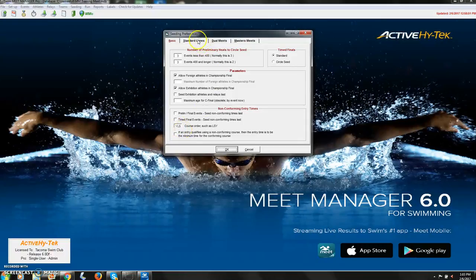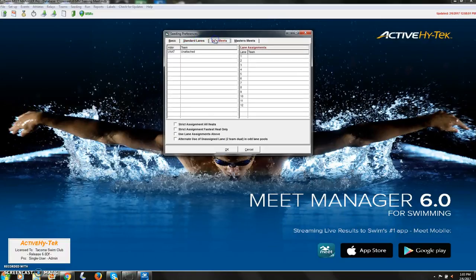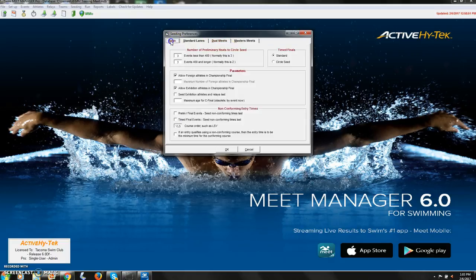If you look at some of the other tabs, for instance, if you're running a dual meet, you'd already have to have the teams in there. Then you would assign teams like Team A to lanes 1, 3, and 5, Team B to 2, 4, and 6, in a 6-lane pool, and so forth. But here we go. So if we're happy with our seating preferences, time finals, standard seating, click OK.